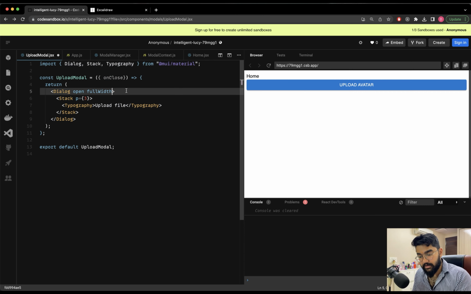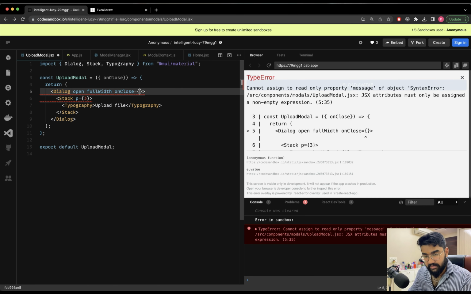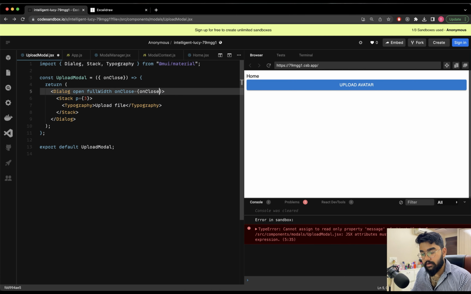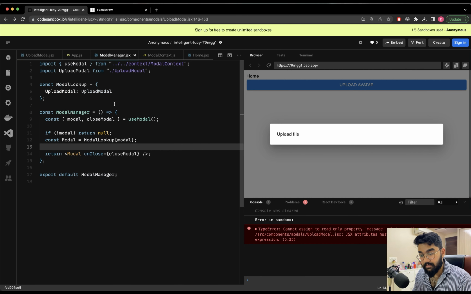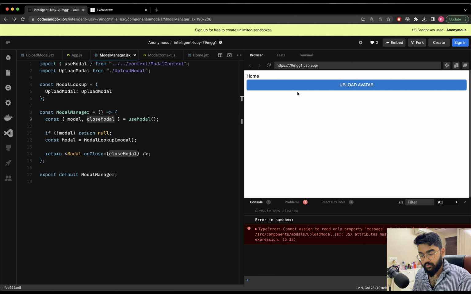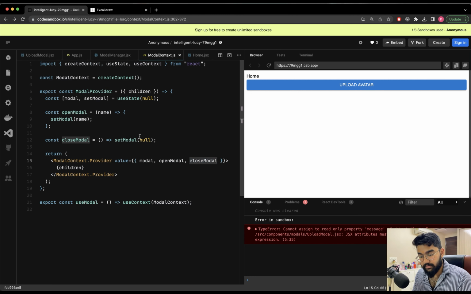The MUI library, the dialog component specifically, takes in a prop of on close, and it takes a function, and this function will be called whenever the user clicks anywhere outside the dialog component. So if we save it, and if I click on this upload avatar, see what's going to happen. The modal is opened, but if we click anywhere outside the dialog component, it's going to call the on close, which is being passed down from the modal manager. As you can see, this is dynamic. It's getting passed down here, which we are deriving from the context after consuming the context, and it just closes the modal because it sets the state back to null.